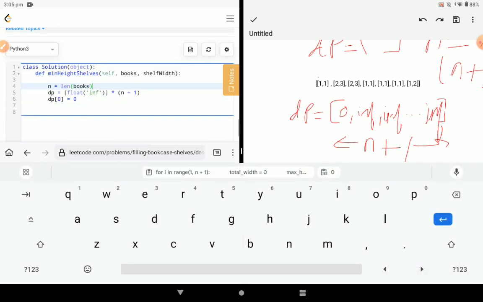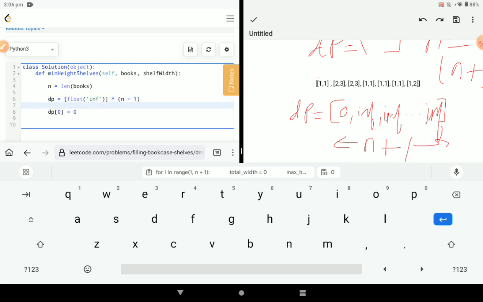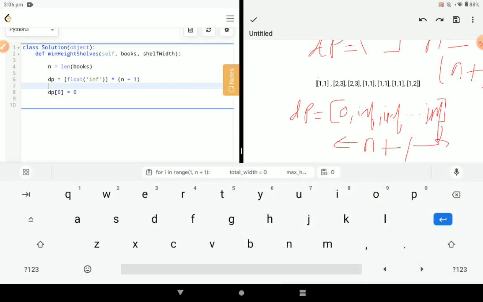Then we have created an array called dp and put infinity in all positions, taking the maximum, so that we represent that these states haven't been computed yet. And we have initialized our zeroth dp to 0, because no books require 0 height. All books have some height, but there is no book which has 0 height. That's why. So now the next step is what?